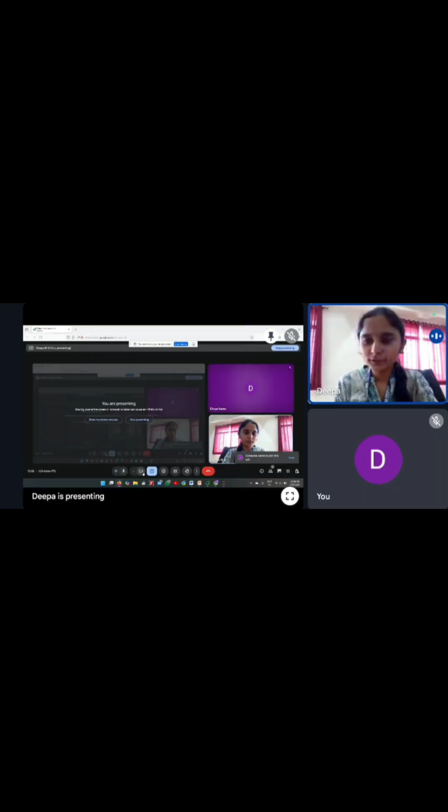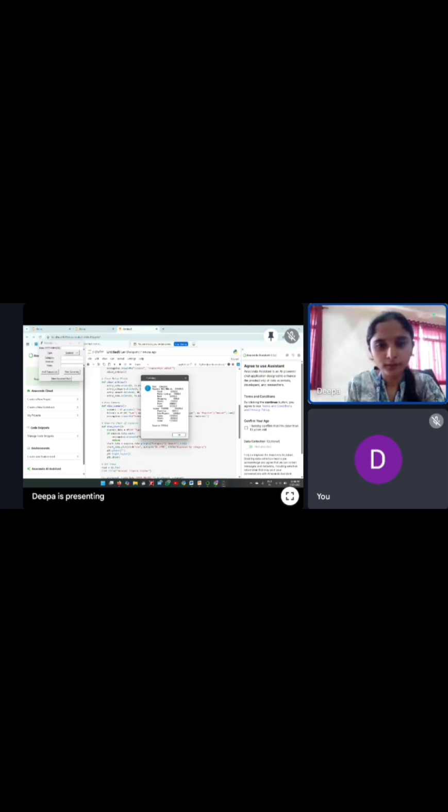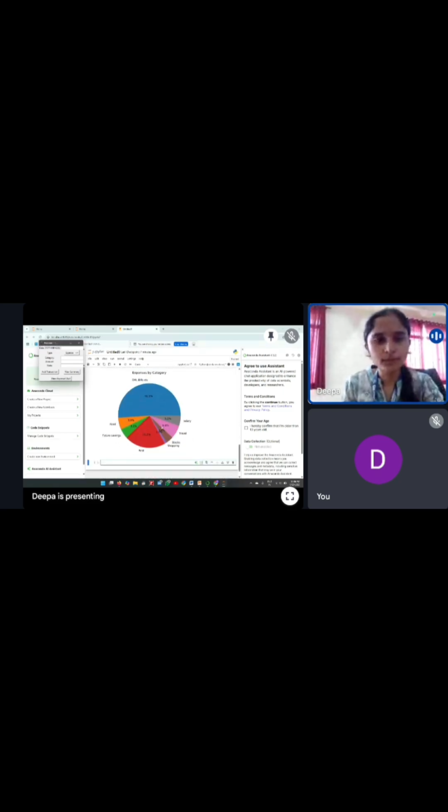I am going to explain about the code. In our personal finance tracker, we used libraries like Tkinter, Pandas, and Matplotlib. This is our output. This is the summary, and this is the expenses by category by the users. It shows users where they are spending more or less, and they can add a transaction here.